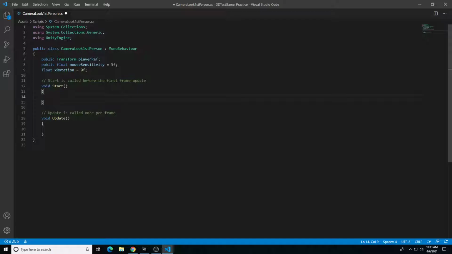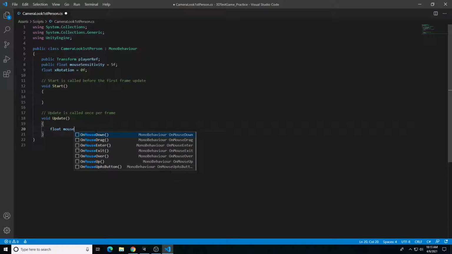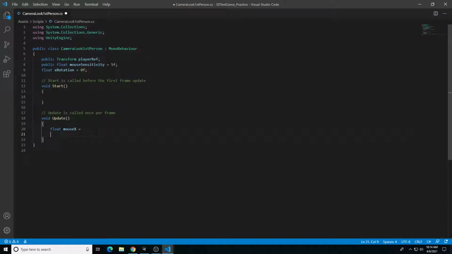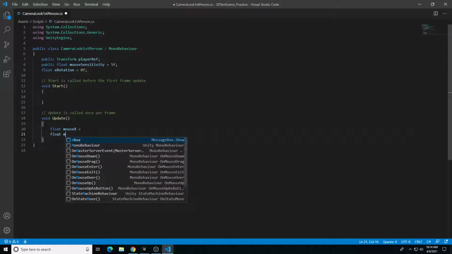All right, so we'll come back to void start. We're going to do our main adjustments in void update. So we need input axes, so we're going to do a mouse X and a mouse Y. So we're going to do local variables. We're going to do float mouse X equals to. We'll come back to that one, and then we're going to do another one that says float mouse Y.